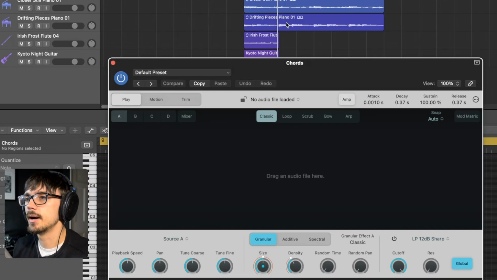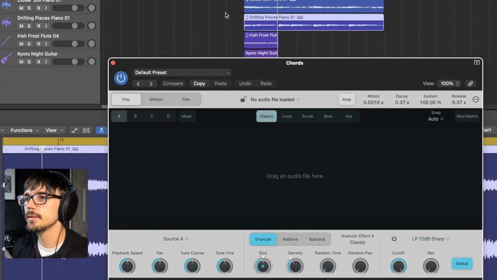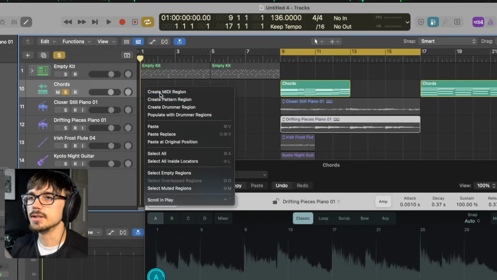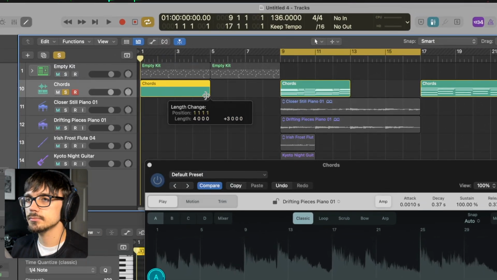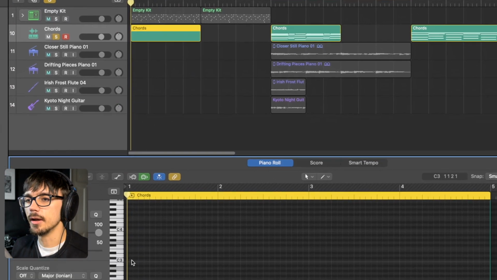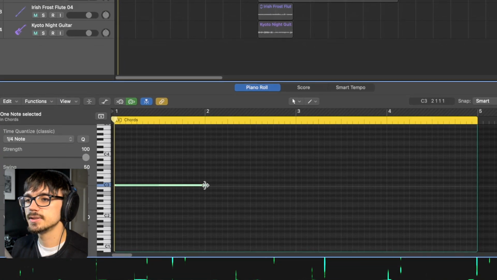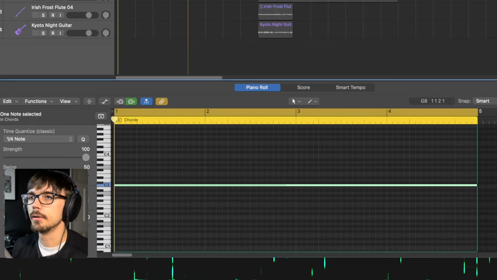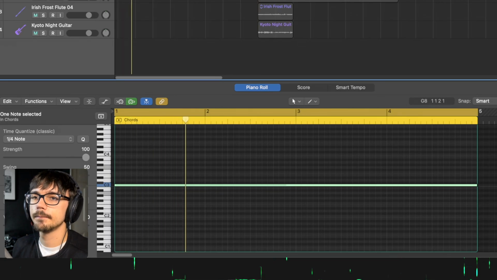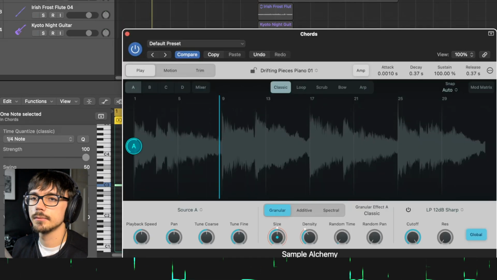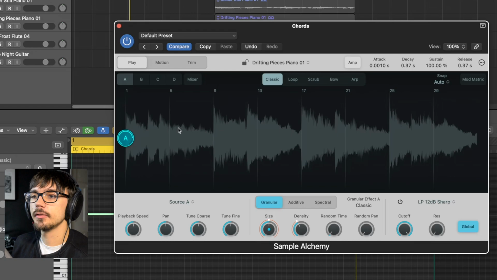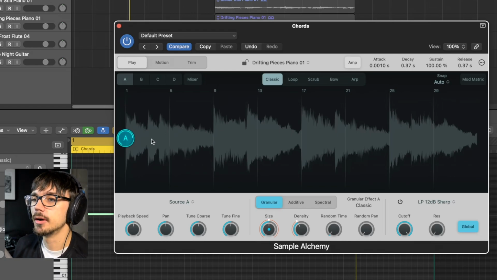So I'm going to drag in my drifting pieces part here. I'm going to create a MIDI region. Draw out one big long note on C3 to begin with. Let's loop around this. So first of all, if we wanted to create a nice drone sound, we could change our mode to scrub.